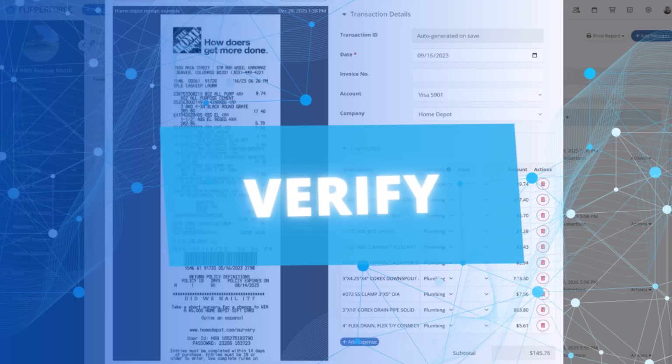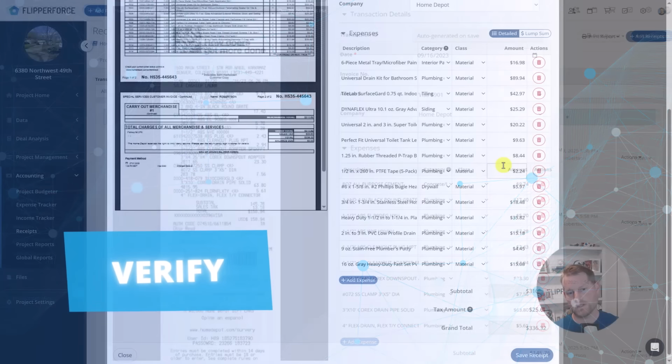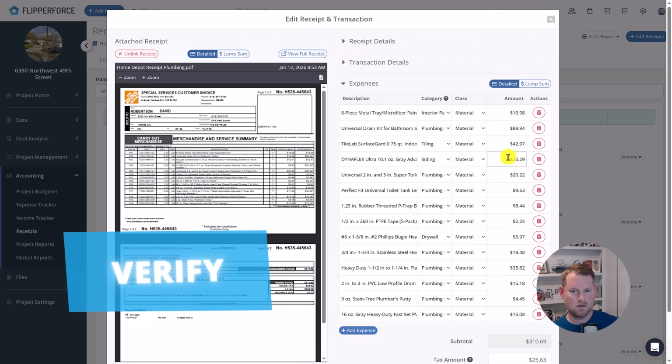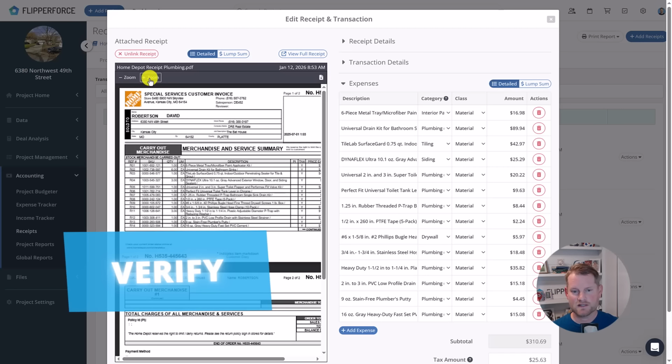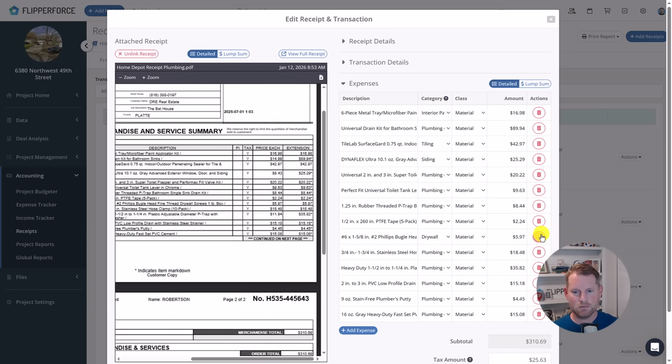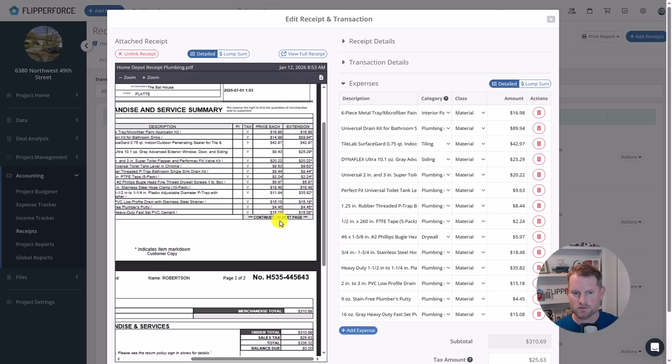Step 3 is the final simple step, verification. Simply review the receipt and verify the results. With the receipt on the left and the transaction details on the right, we can easily compare the receipt side by side with our data to verify the results.